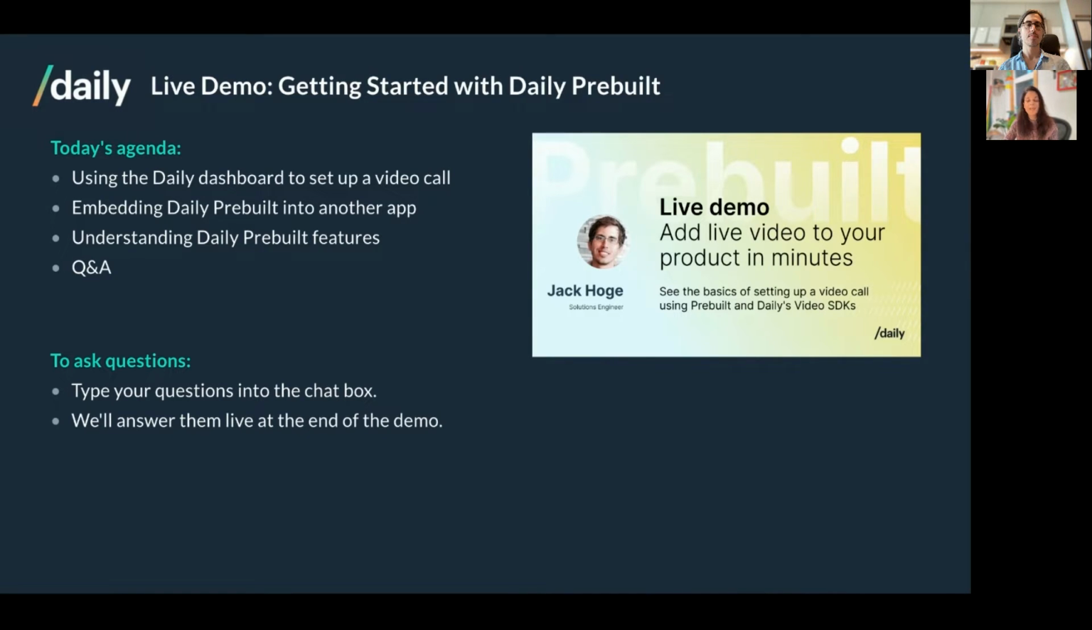So the demo is relatively short, but we still have a great agenda. First, we're going to show you how to use the Daily dashboard to set up the video call. Next, we'll show you how to embed that video call into another app. And then we'll go over all the features that are available to you. Then we'll have time for Q&A at the end.